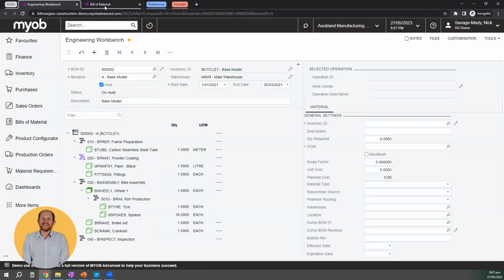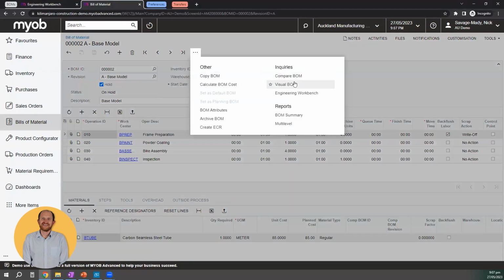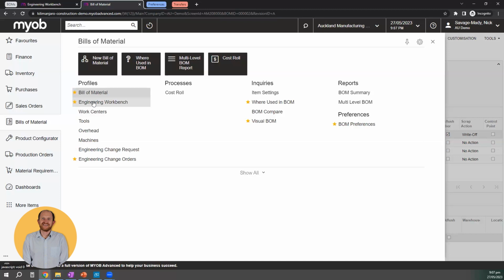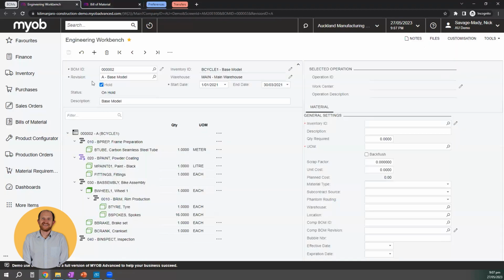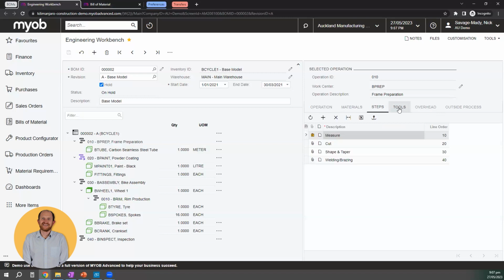Now, the engineering workbench is actually accessible from your bill of materials screen, you can go in and go Engineering Workbench, or from the menu itself, it's actually sat underneath there, Engineering Workbench. The way in which it works is that you can see a visual representation of a bill of materials. What that means is that you have your processes. So if I click on processes, you can see on this right-hand side all of my materials, my steps, tools, overheads, things like that. But it's actually color-coded, and you have icons based on what you're looking at.